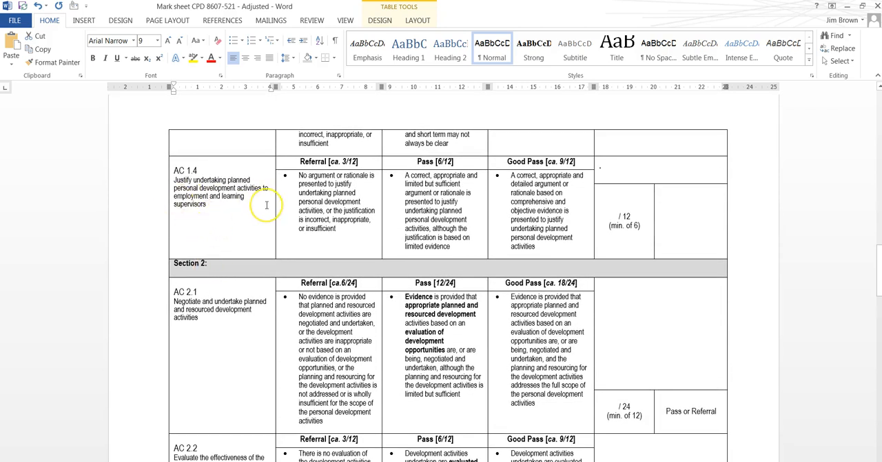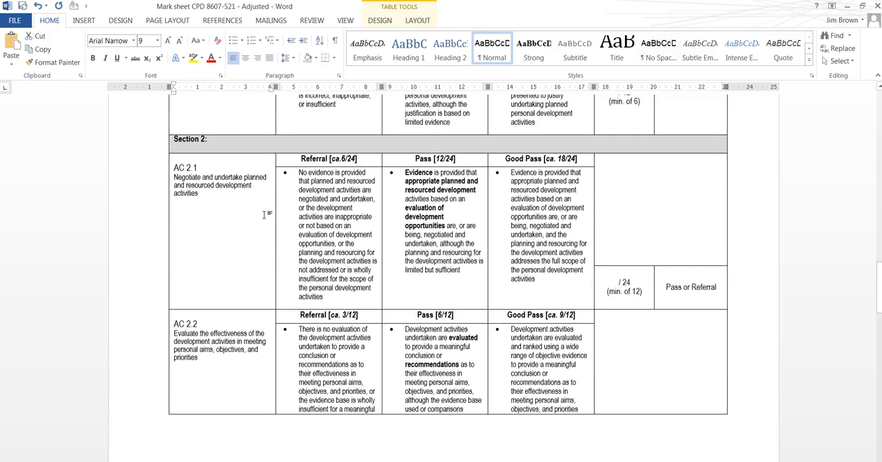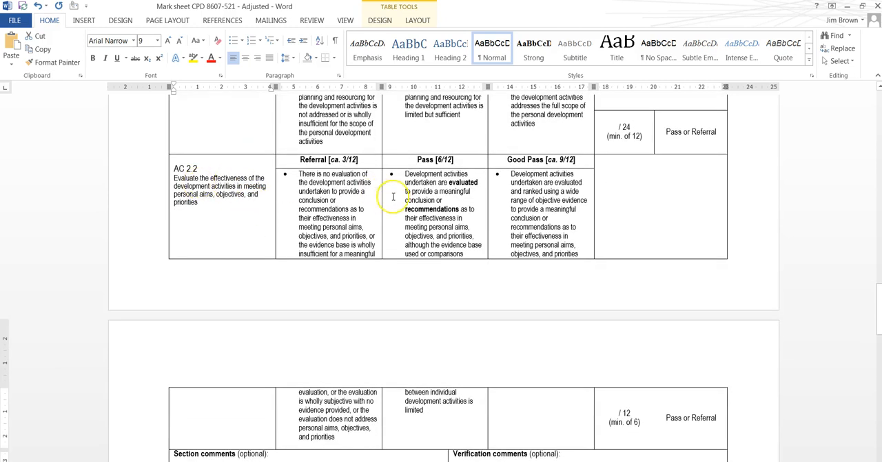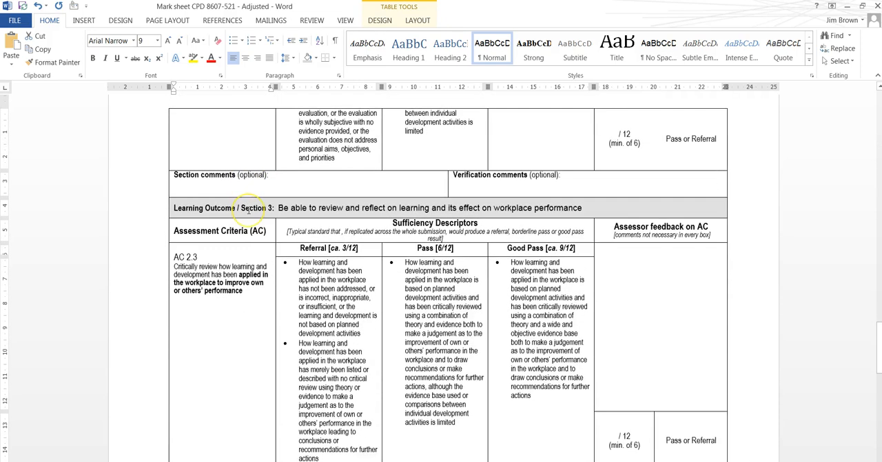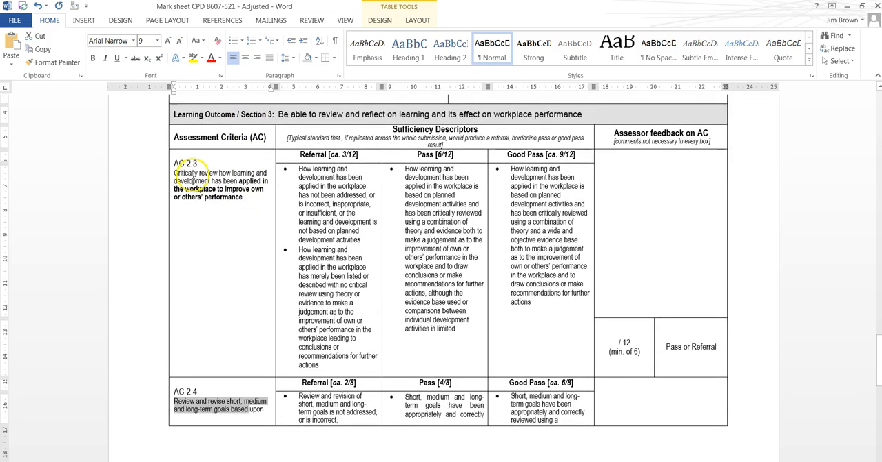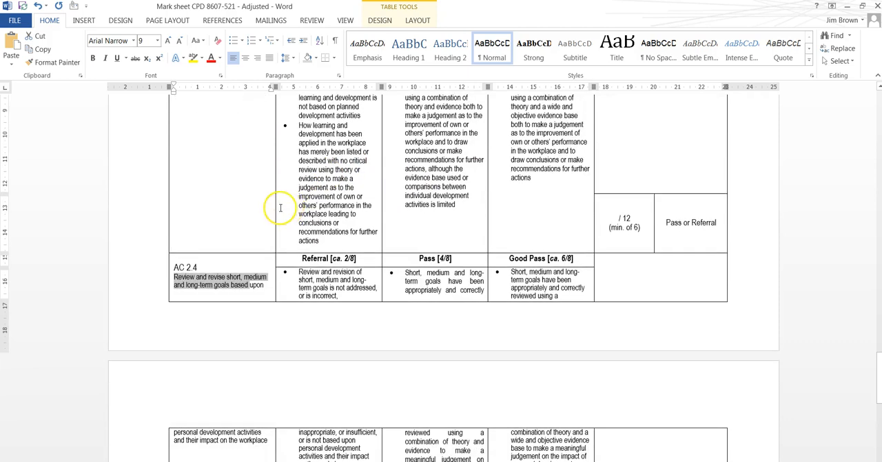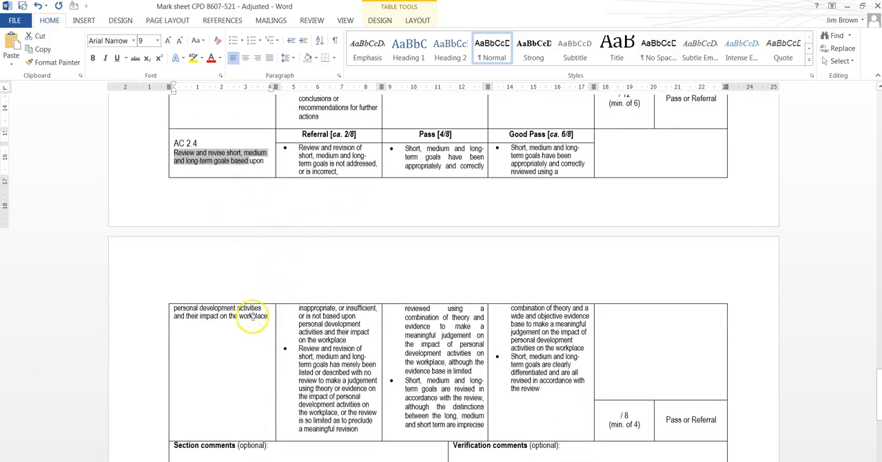You justified it with your line manager. You then undertook some of the activities that I taught in class, and you've evaluated those that were taught in class, or perhaps you did yourself. And then you reviewed them and explained how you were able to apply them to the workplace. And in the final section, you have to say, now, having done that, I now want to review what I need to do for the future.